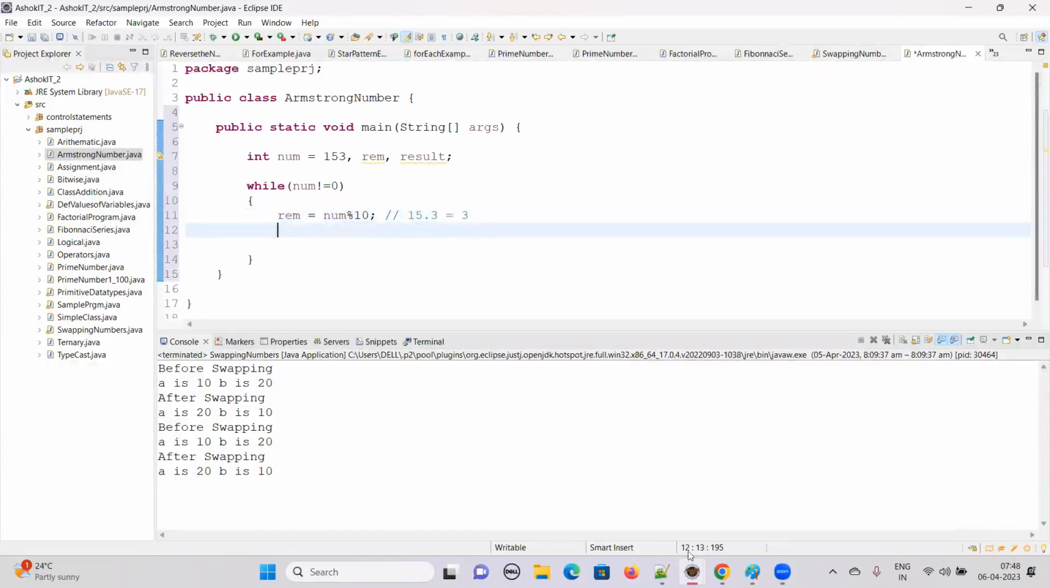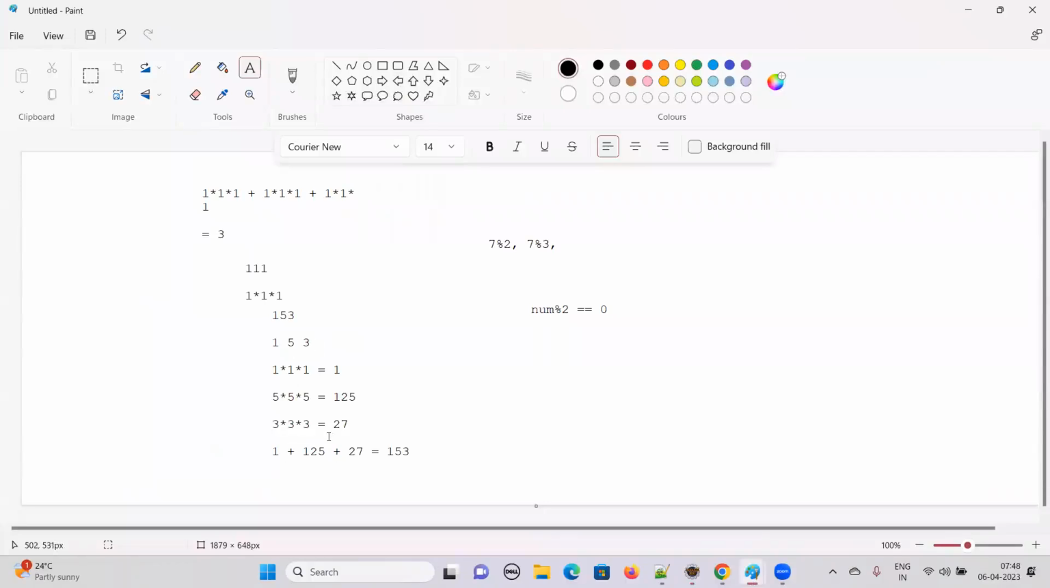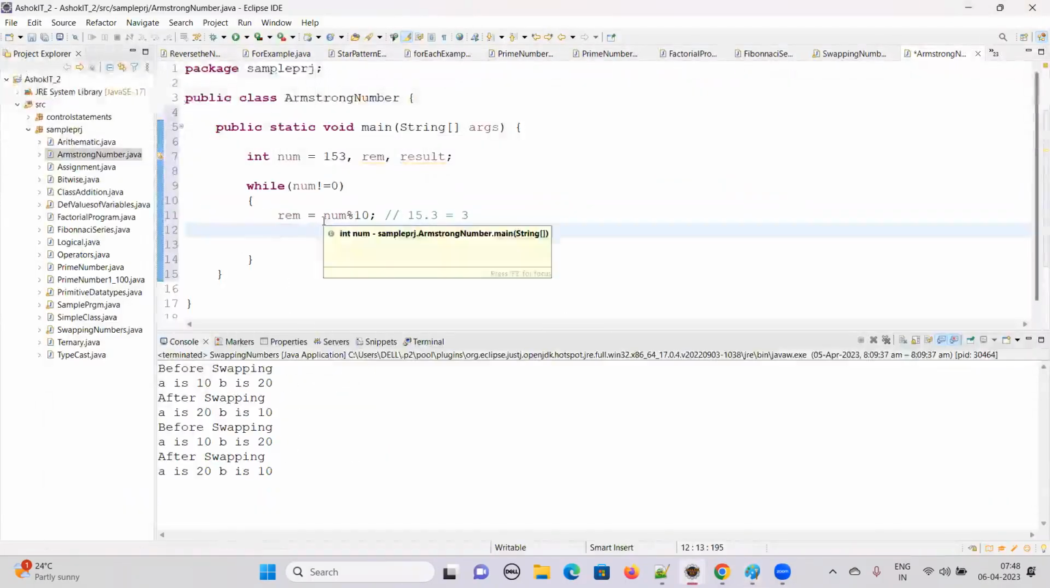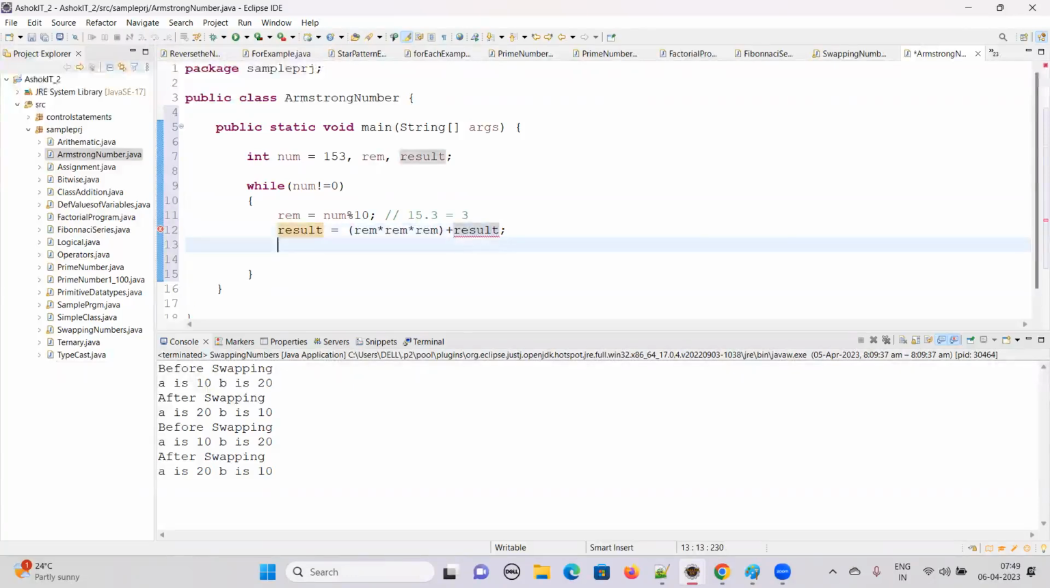Now what I need to do as per our logic? Here you can see it is like 3 into 3 into 3. I have to multiply 3 times. So what do I have to do now? I'll take the result and multiply it by itself 3 times. Then I'm going to add the result. Whatever result I get in the next iteration, I'm going to add it to that particular result. For the first time, I'm going to assign this value as 0.